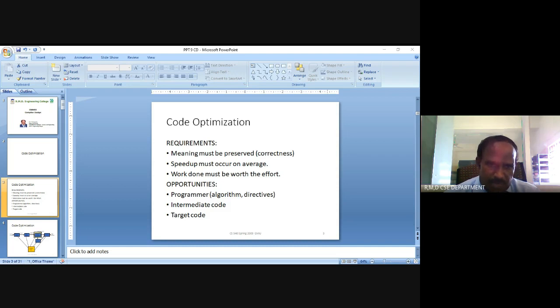Constant folding, another example. If D equals 7, go directly for it here. So B equal to 5, C equal to 2, D equals 7, E equal to A plus 5. Directly you can go for this.